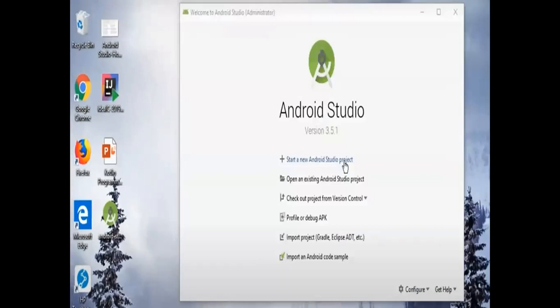But before installing JDK and Android Studio, you have to check your operating system, whether it is 64-bit or 32-bit. And after that, install JDK and Android Studio likewise. So this is the welcome page of Android Studio. Here I'm just going to click on new project to start a new Android project.